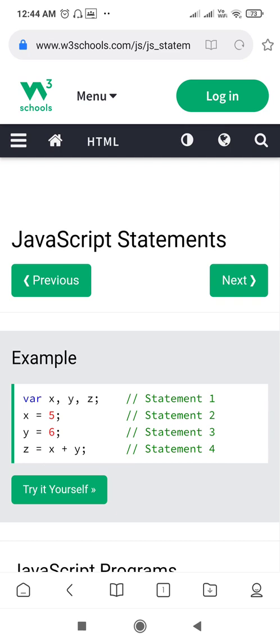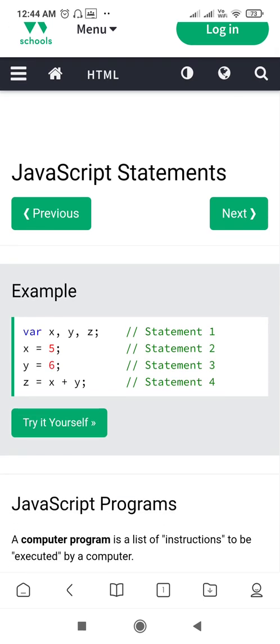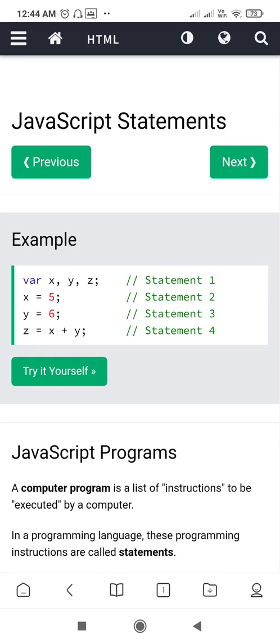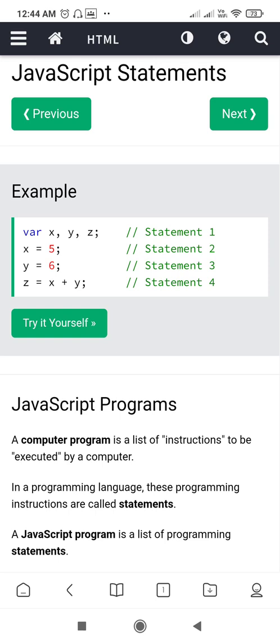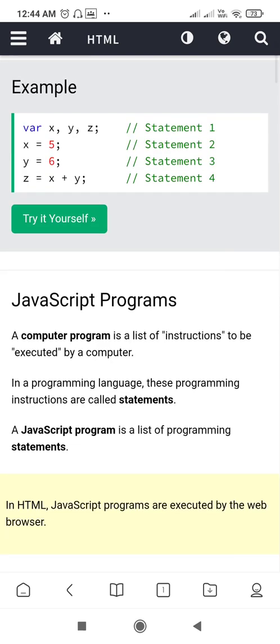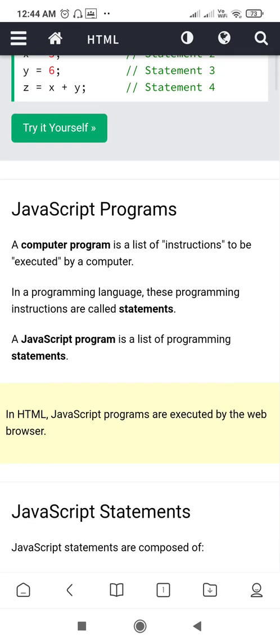Now in this part we will see JavaScript statements, which are the types of statements, where we know the different statements in a program, because program means what? A set of instructions or a set of statements. Here is one example: var x, y, z, then x equals 5, y equals 6 and z equals x plus y. So these are the different statements in your program. So let's see which types of statements are in JavaScript.